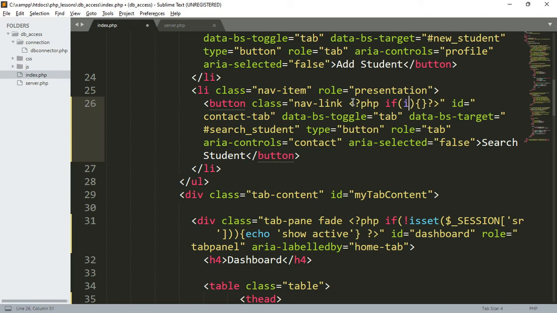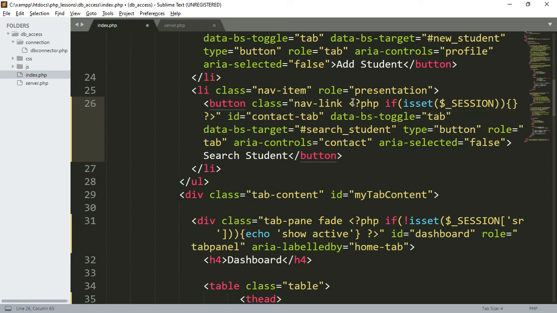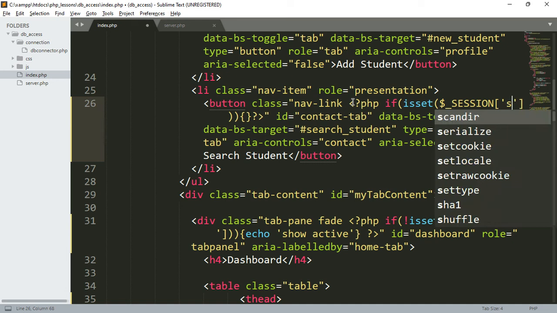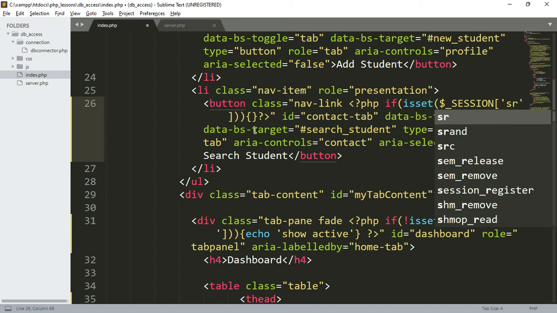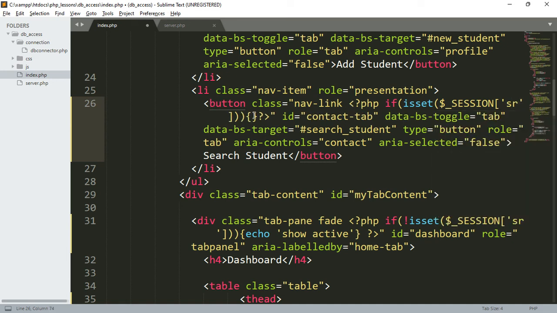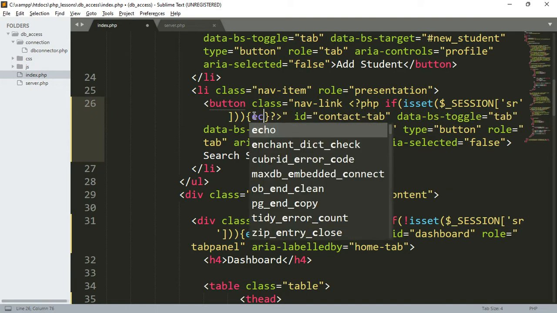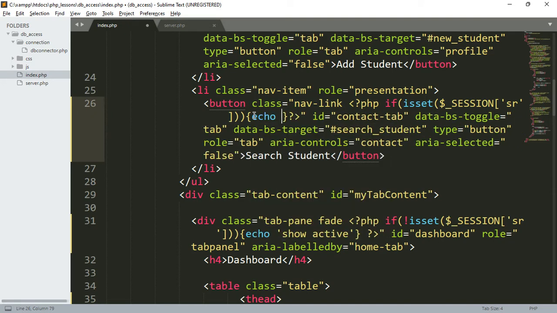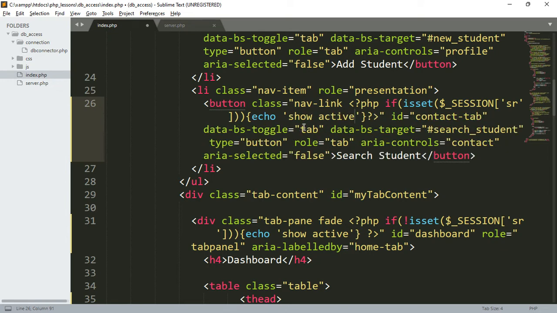If we search session SRL, then please echo active. We don't need to have show on this one, but active only.